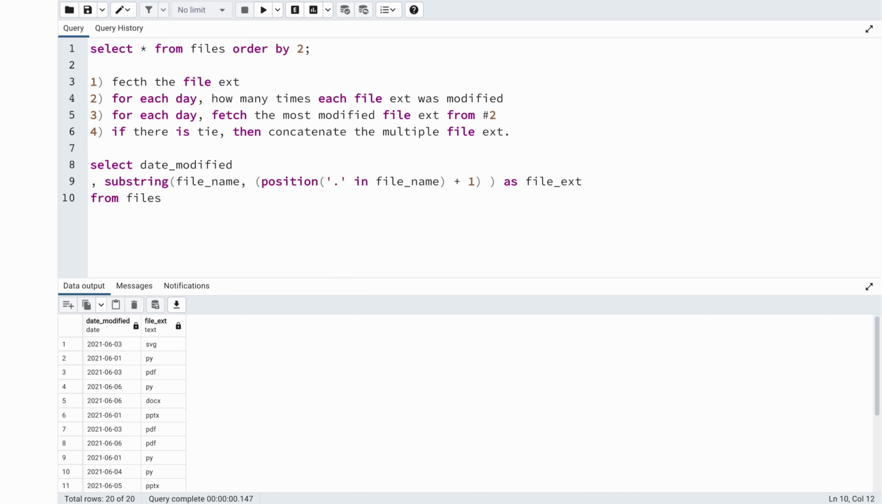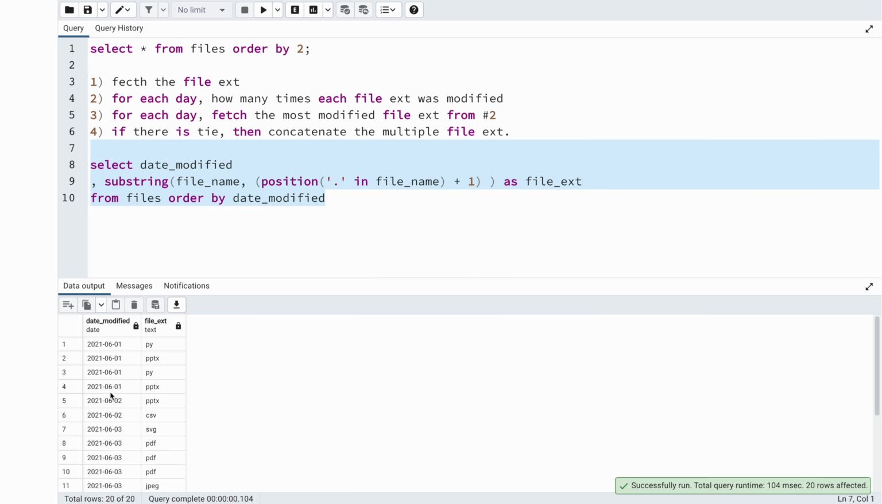Now just to make it more clear, I'm going to sort the data based on the date modified column. So I'm just going to say order by date modified, and I'll run this, and now you can see for 1st June 2021 I have these file extensions. Okay, now this is fine.